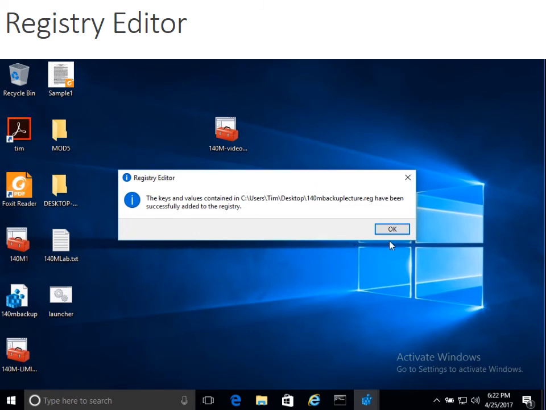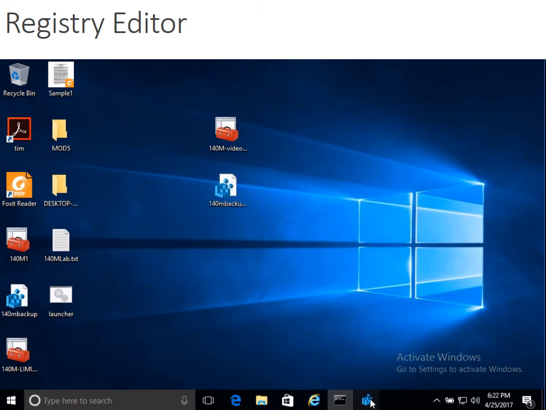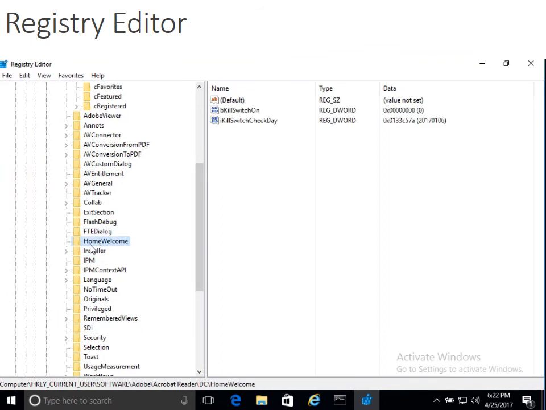It's going to say, hey, we added the key back. Click OK. We'll go back to our registry, and look, Home Welcome is back. So it's as simple as that. It's pretty straightforward to back up a registry key.